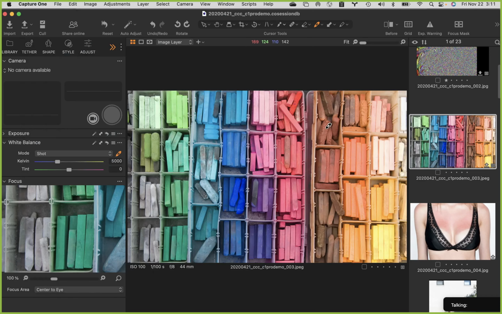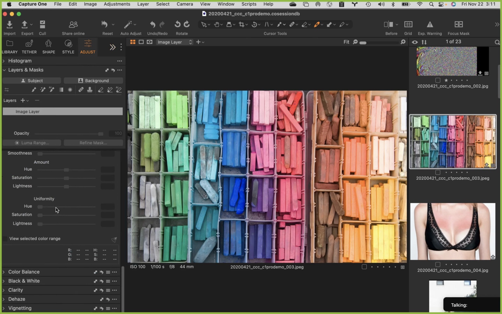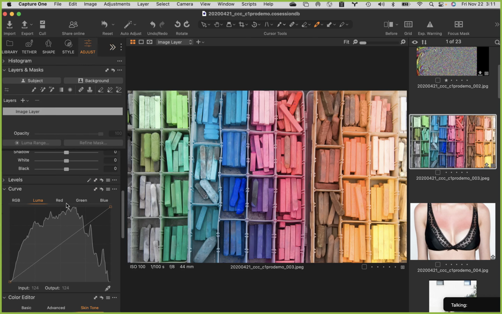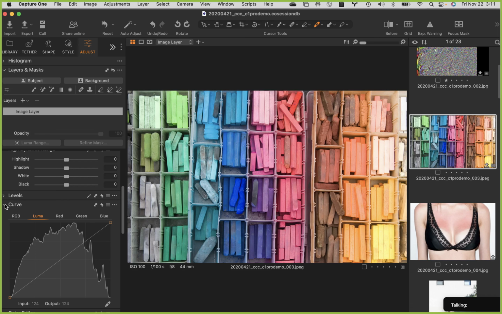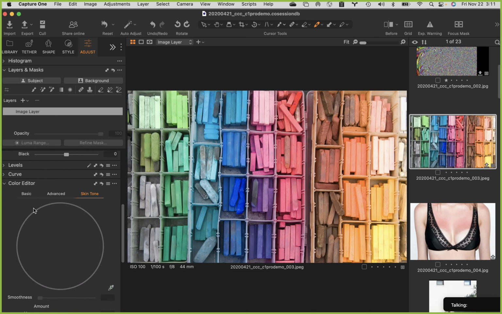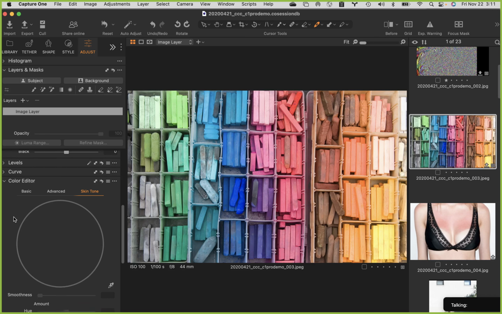I'm going to jump in. So hopefully everybody does have the chalk thing still opened up. That's where we're going to start on all of this. I'm going to go back into my adjustment panel. I'm going to come down to the area, I'm going to go ahead and collapse my curves part, and we're going to go to the color editor.